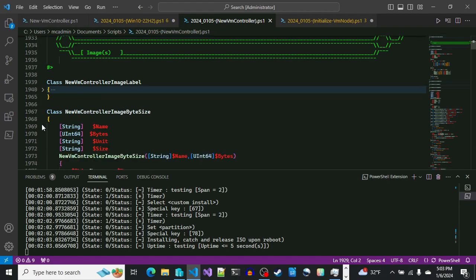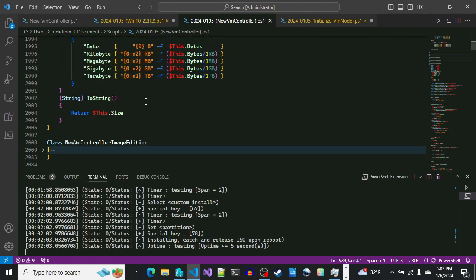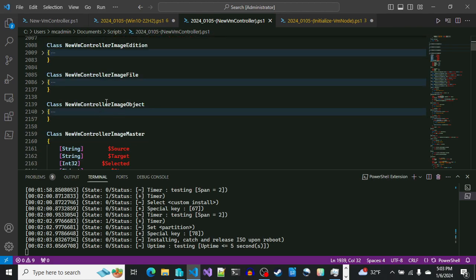Then you've also got the imaging aspect, image label, and I don't know why I can't collapse that. The image edition, file, object, master.